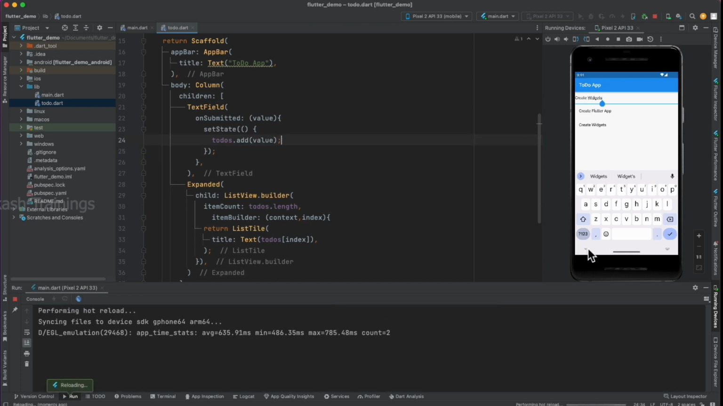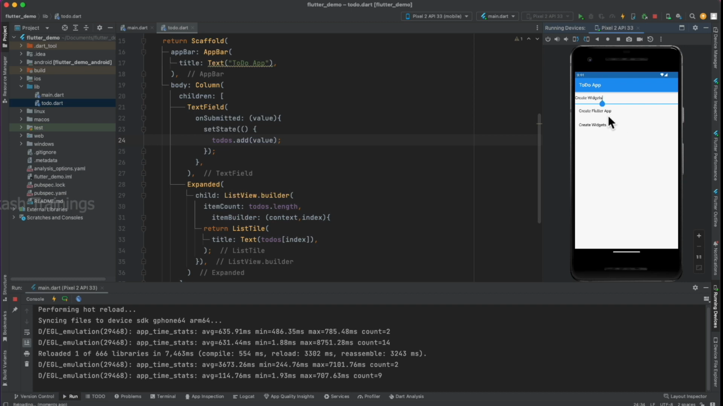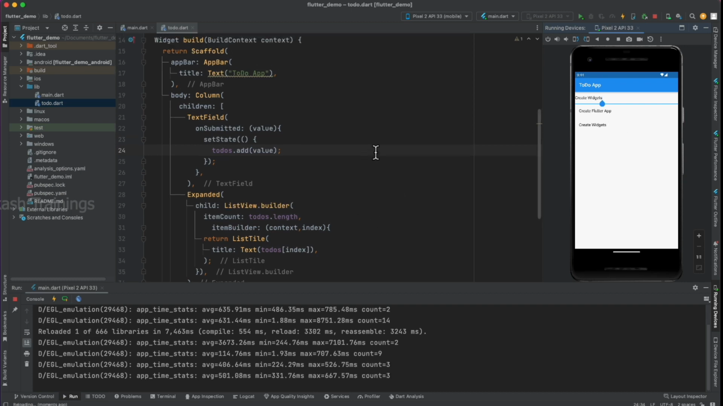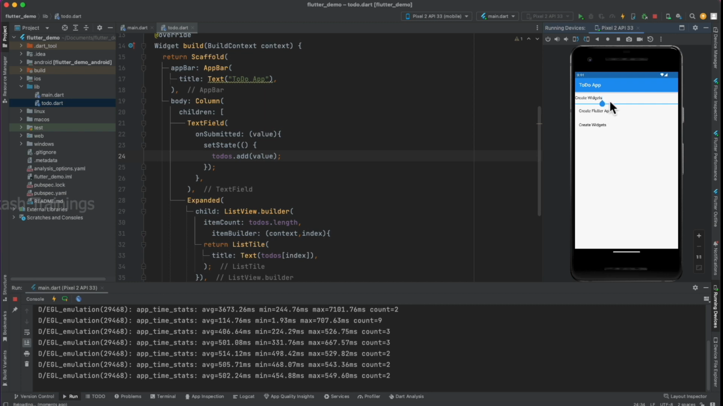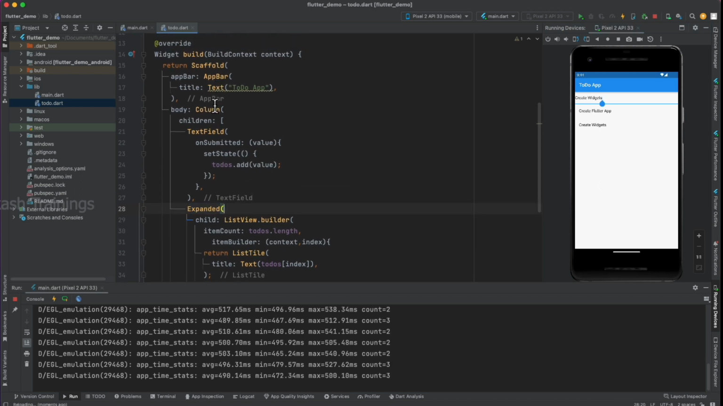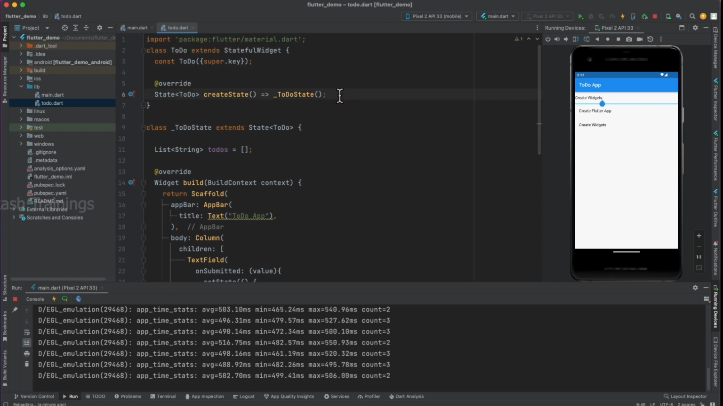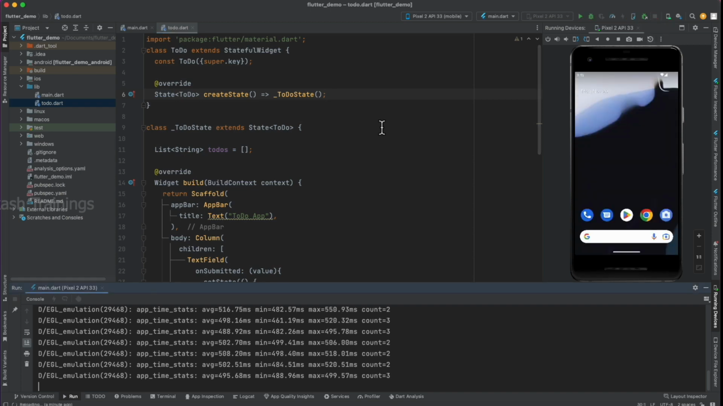So in this way we have created a to-do app. In this way we can enter in the text field, and whenever we enter and submit, it will add to the to-dos list, and it will set the state. And whenever the state changes, the dependent components will reload. Here the dependency is the ListView. In the ListView we have used the state variable to-dos, so that it automatically refreshes and reloads. Right? So I will stop running the app.